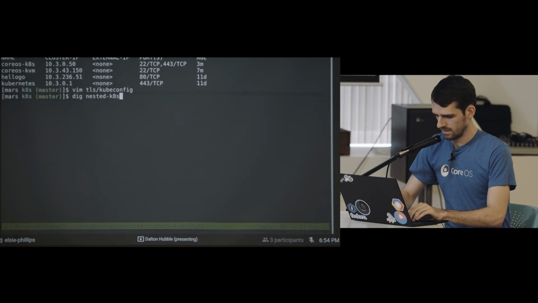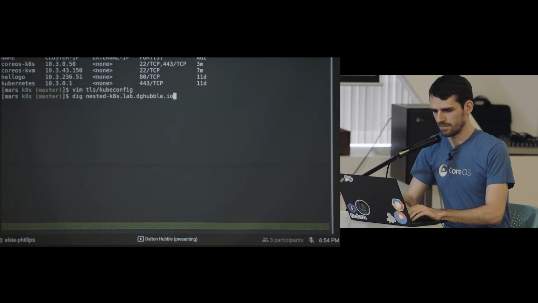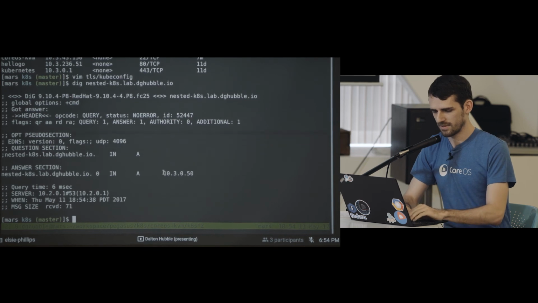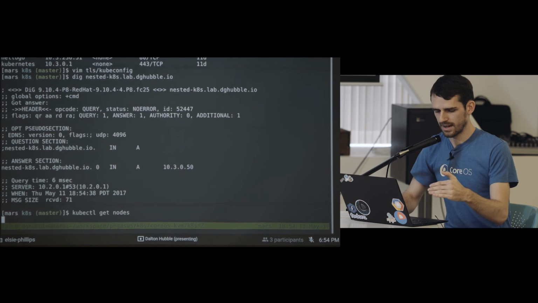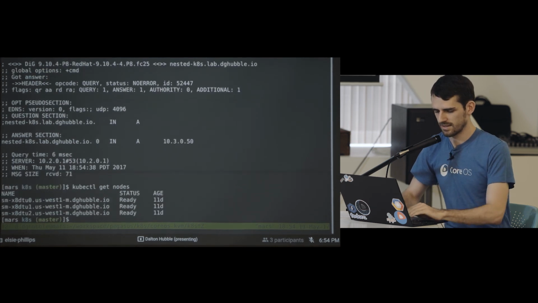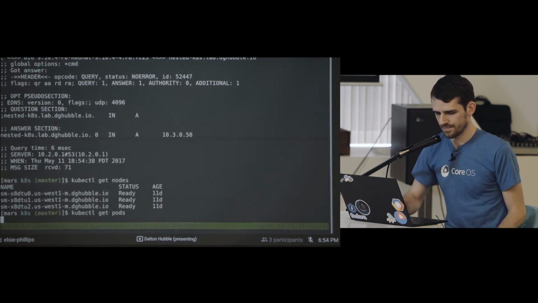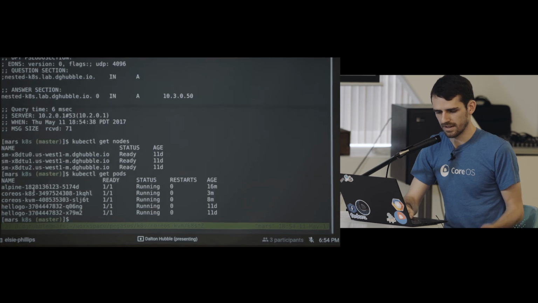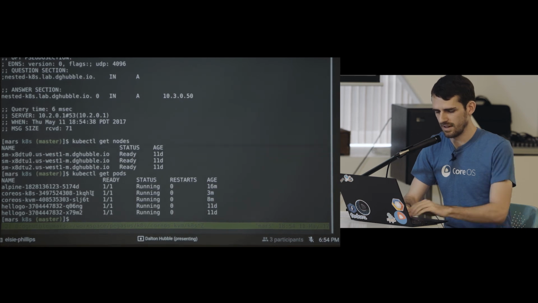Oops. I'm showing this so that you're clear that I'm not pulling the wool over your eyes. This actually maps to the Kubernetes service IP. So if I list nodes, this is the top-level bare metal Kubernetes cluster, which is running these pods, the Alpine one, the Container Linux pod, and the Container Linux pod, which has a whole Kubernetes cluster inside of it.